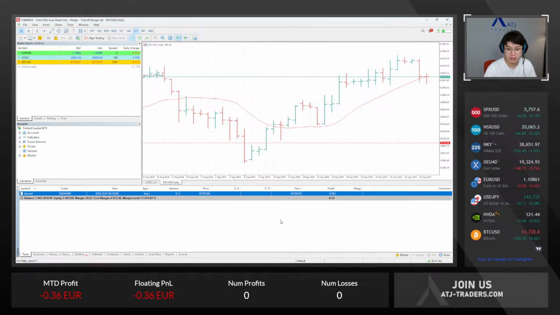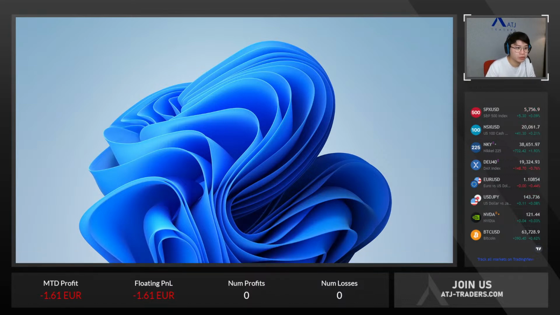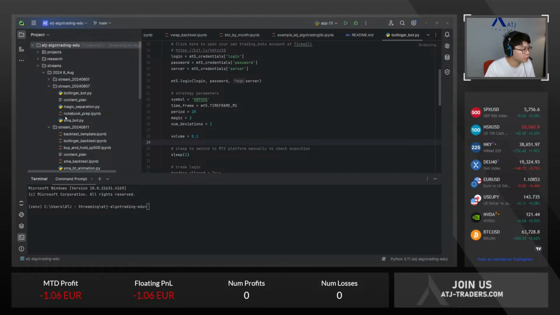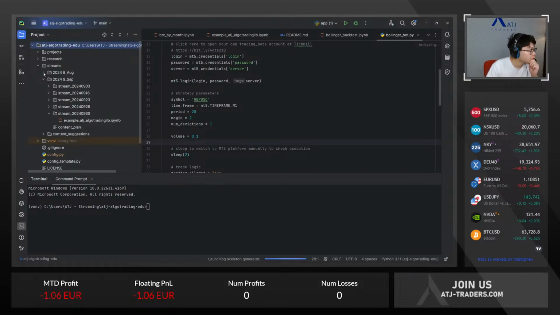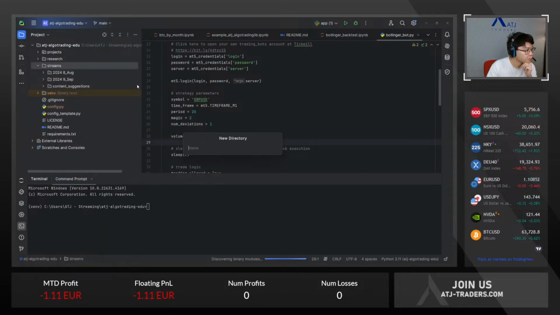And in the meantime, let's go back to our Jupyter notebook and start backtesting, right? So I'm just going to open my IDE and we are going to proceed with ATJ Algo Trading Edu, right? This you can find on my GitHub page. So everything I'm going to code here will be available online. And let's create a new folder for October, because now it's October and it's a new month. All right, so the folder name is 2024 10 Oct.